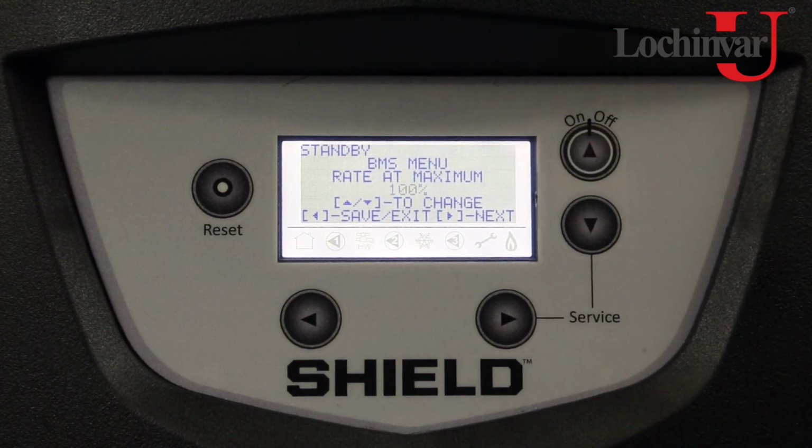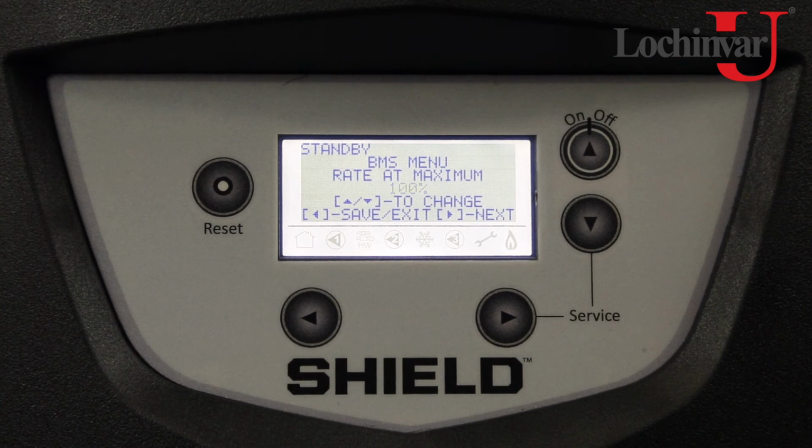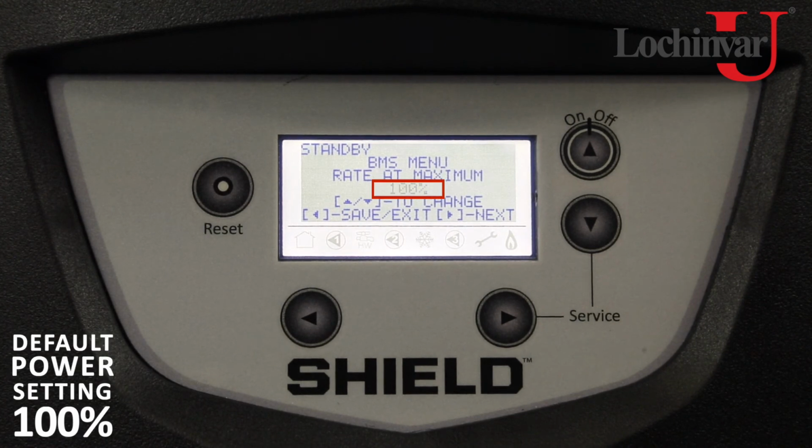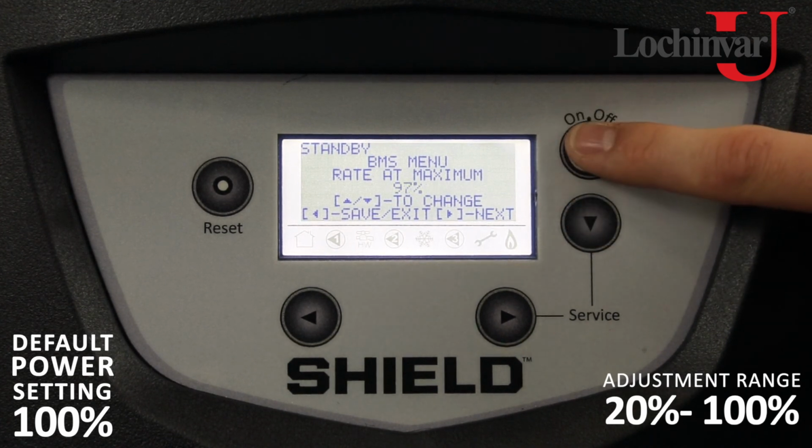The eighth parameter visible is Rate at Maximum. When the BMS type parameter is set to power, this parameter will determine the modulation rate of the unit when the 0 to 10 volt DC signal is at the setting of the voltage at maximum parameter. The default power setting is 100%. The adjustment range is 20 to 100%.